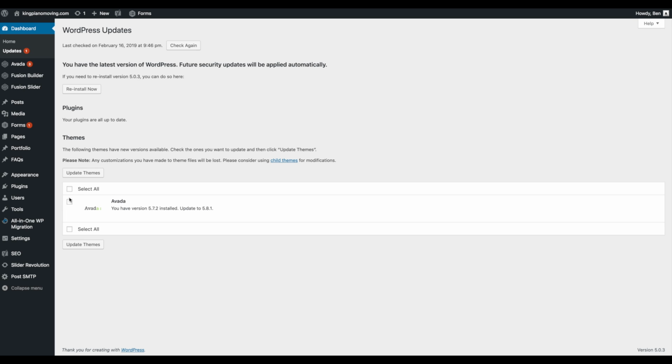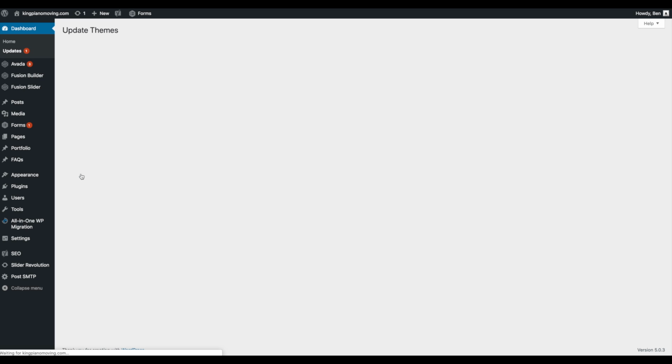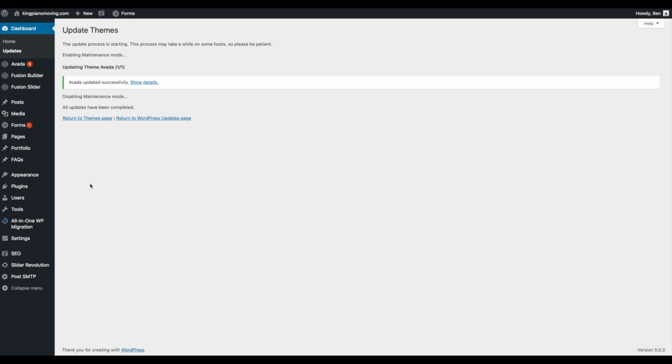So remember, we've done all the backups. So if anything goes wrong, which doesn't usually happen, but if something goes wrong, we can always go back and reinstall this backup that we have. Okay, so select update. This will take a few seconds. Okay, so that's successful.